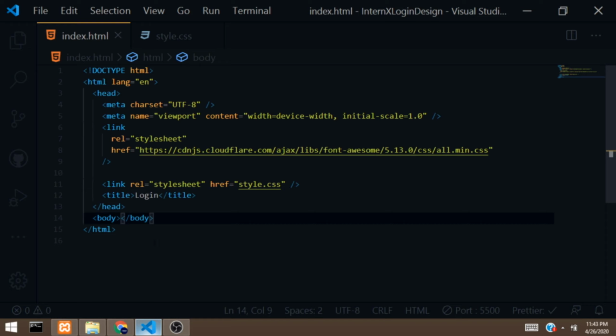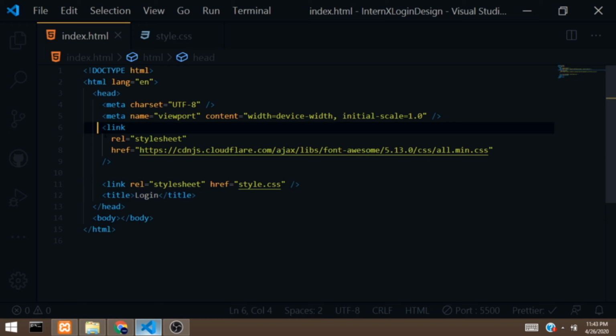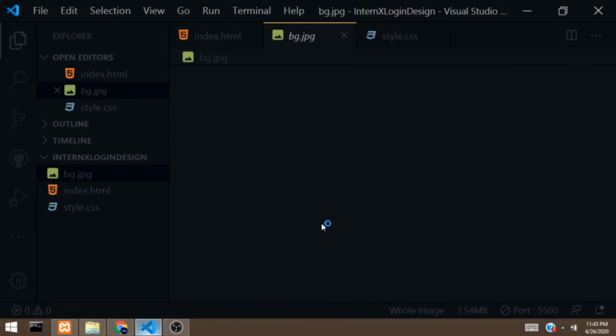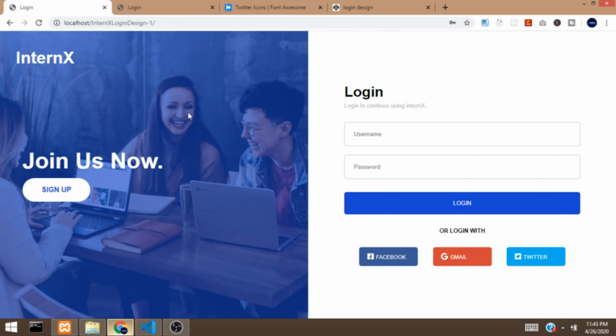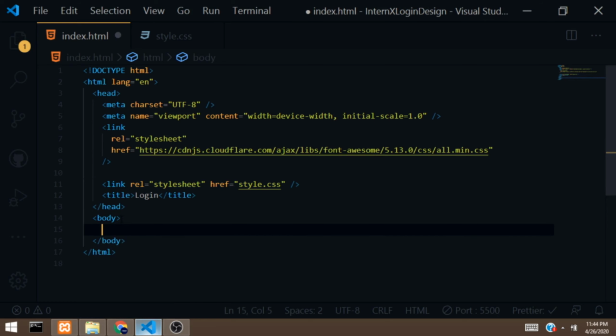Okay guys, so over here I have an index.html file with a title of login, and I've linked the Font Awesome right here. I've also created a style.css, and I've linked it over here. And this is the image we are going to make use of for the background. And this is the page we are going to work with, so we are going to make use of this page as a reference. So we'll start by adding a div with the class of container.